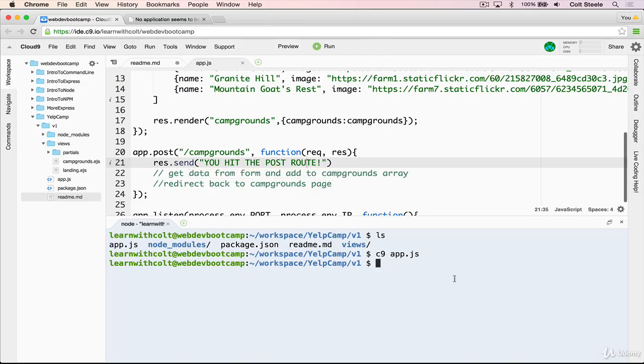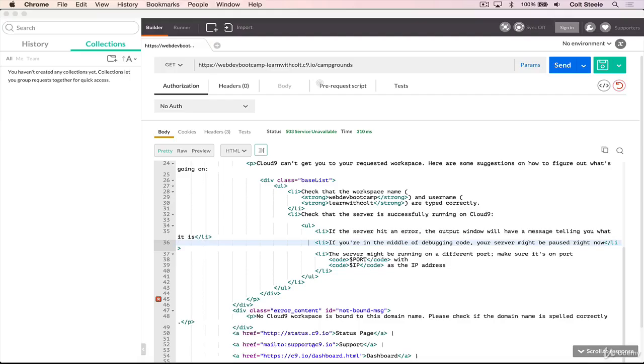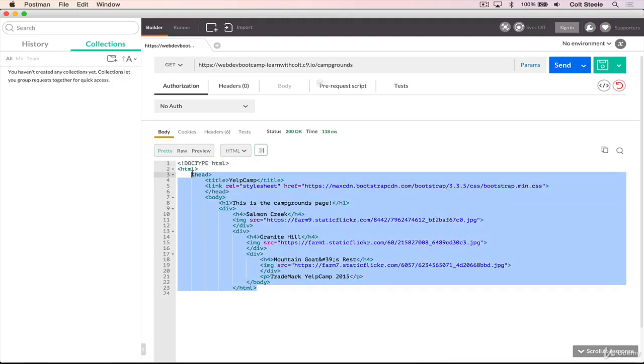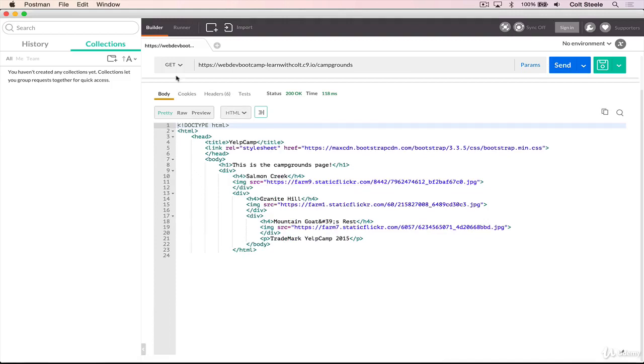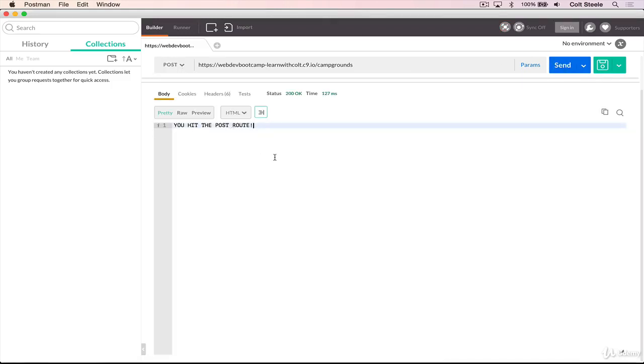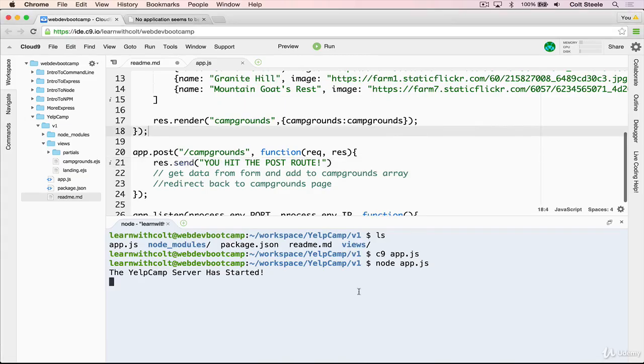So we need to start the server. And now if we go back and make the same get request, we'll see the list with the images and the H1s. And if we do a post request, we should just get a little message that says you hit the post route. Okay, so that's all we'll do with Postman. Proves to us that it's working as a post route.